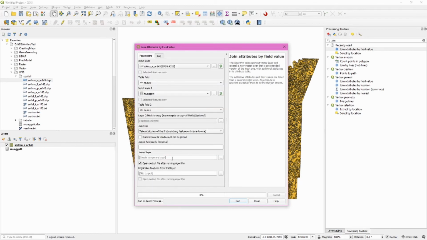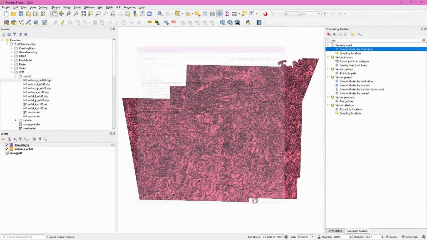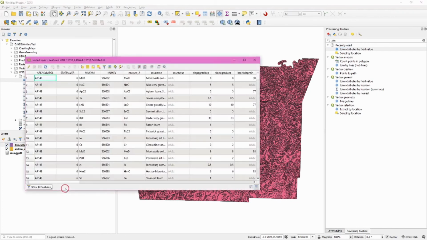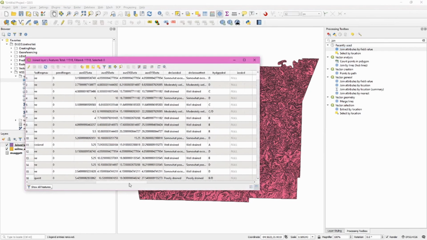You can create a layer, or you can just let it save as a temporary file. That's what I'll do. Close this out, open the attribute table for the joined layer, and now we have all of that data appended.